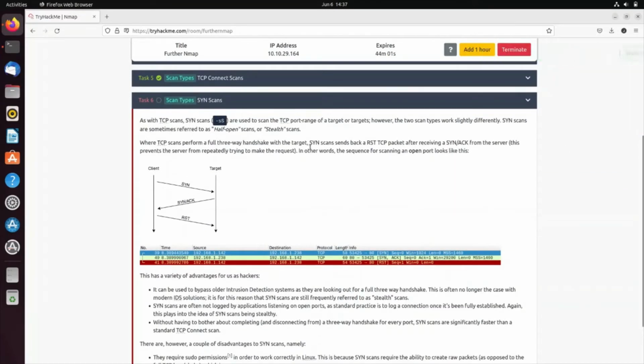Now let's move on to task 6, which is TCP SYN scan. This is the stealth scan because in this we basically do half of the TCP three-way handshake. We do not complete our handshake. So what happens is the client sends a SYN packet, and then the server responds with SYN-ACK, saying, okay, I am open, if you want to connect you can connect. But we then send an RST packet saying, no, we don't want to connect to you. So this is how a stealth scan works.